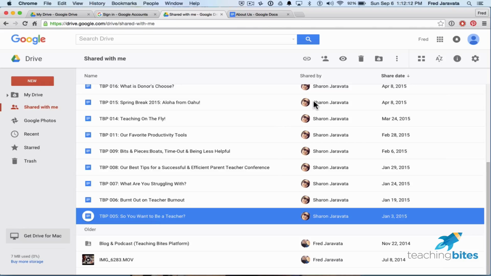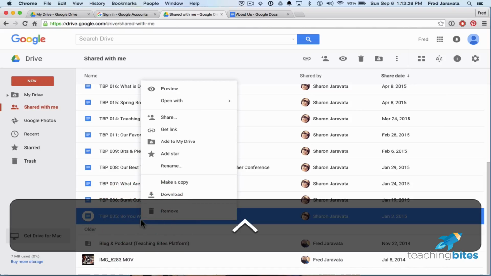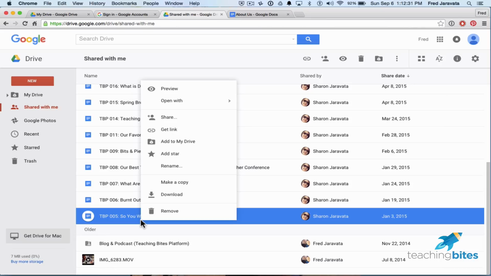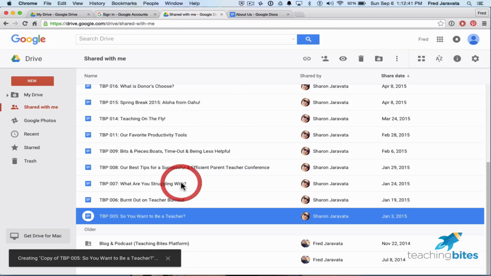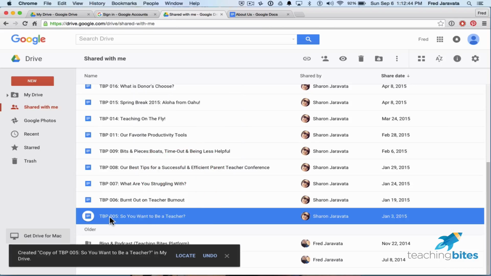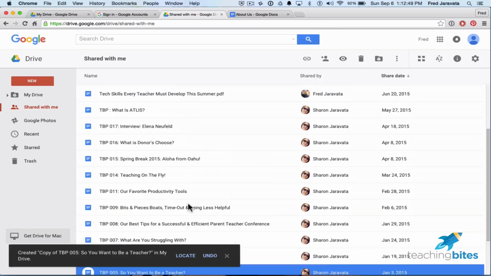Okay. Now I showed you how to make a copy on the top right here under more actions. You can make a copy. You can definitely do that. All right. But another shortcut is where I click. If you're on a Mac, you click on the Control click, and I have another menu pop up. It has all the similar buttons on the top right hand side. These are all the same. So I can also make a copy of that particular folder, Teaching Bytes Podcast, episode 005.